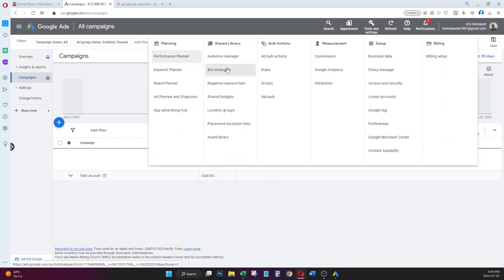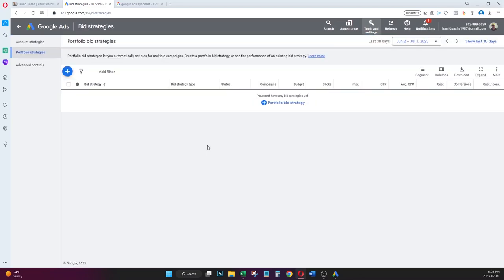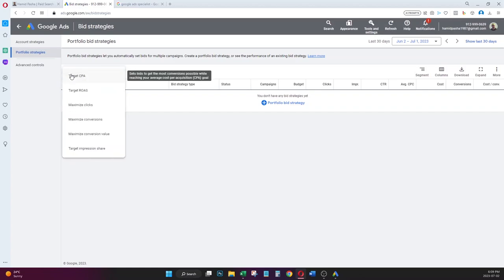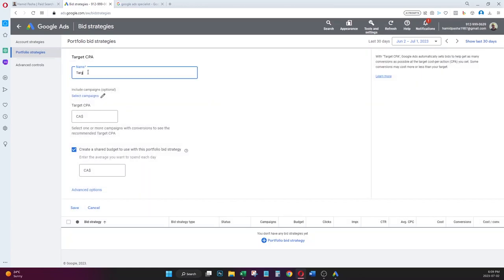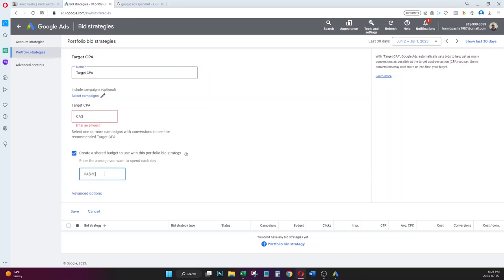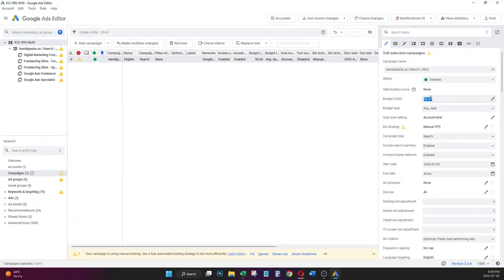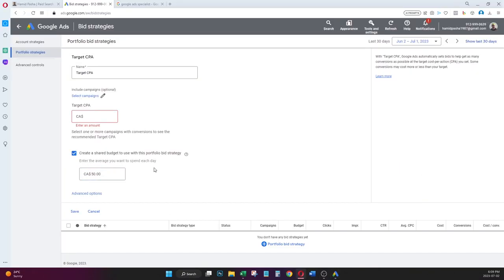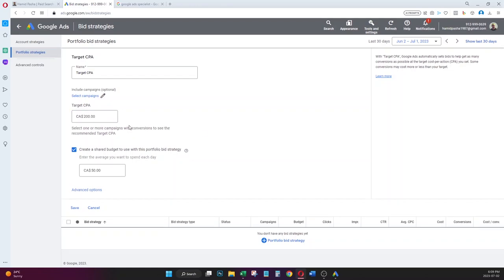I'm going to bid strategies to create a bid strategy for my campaign. I call it target CPA. I can even use a budget here, a shared budget. I rather use everything in the same place. Target CPA that I want to give, let's say $200 CPA. Probably that's a reasonable amount for me.